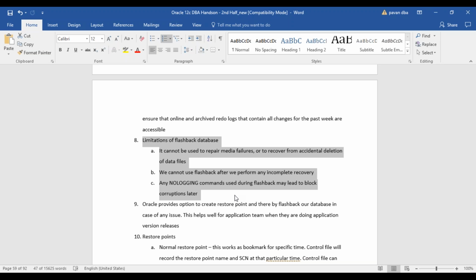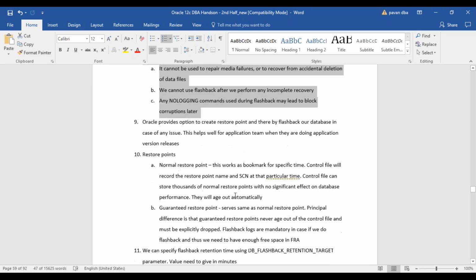And for some of the statements we can use NOLOGGING, so that redo entries will not be generated. So if you are using such commands when you have enabled flashback in the database, it may lead to block corruption. Why? Because if the redo entry is not generated, it is going to have an impact on the database. So this is what we have in flashback.